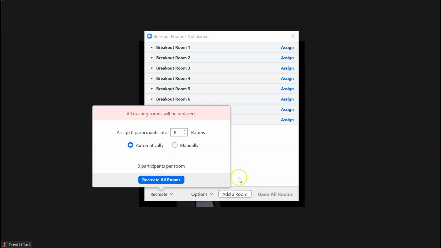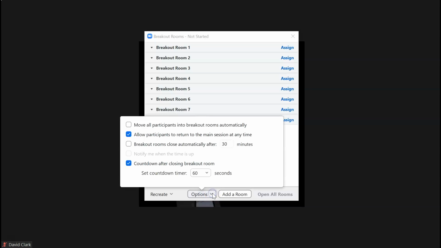Also, if you click on the options, move all participants into the breakout rooms automatically can be checked. Allow them to return to the main session at any time. This might be something that you want to allow in case students have questions. Just remember, when they are in the session, they can come back to the main. So if you are going into rooms to check on their progress or monitor their work, if a student does leave the breakout room because they have a question for you, you will not know that till you come back to the main session. So it's just something to keep in mind.